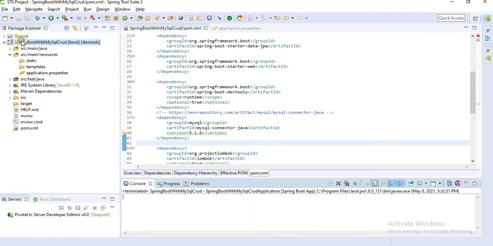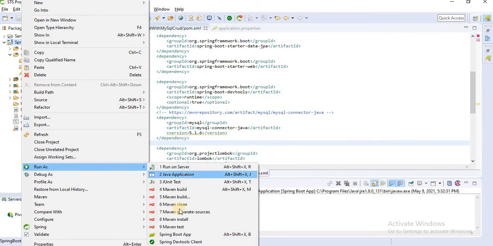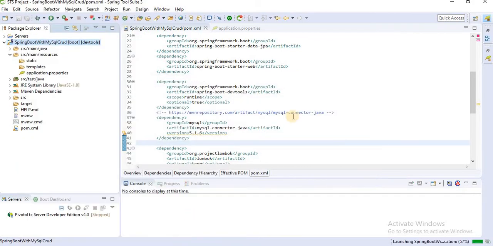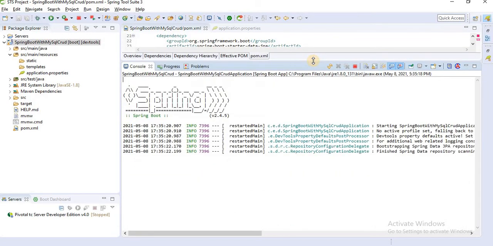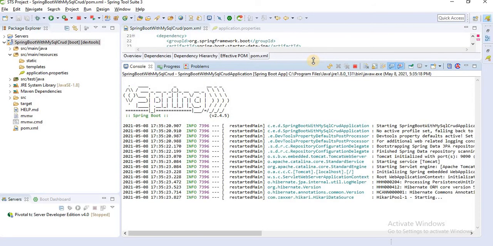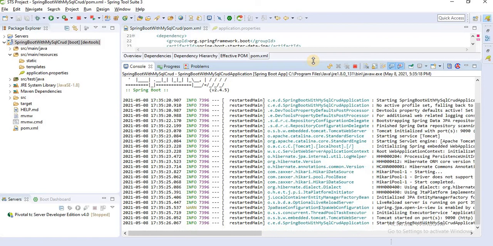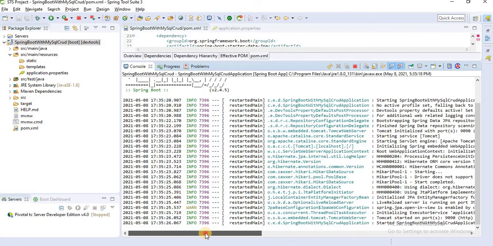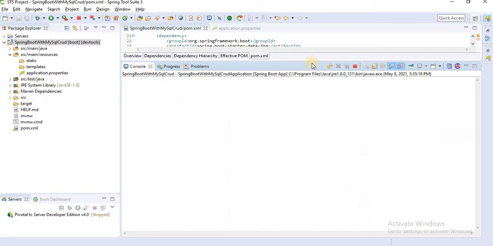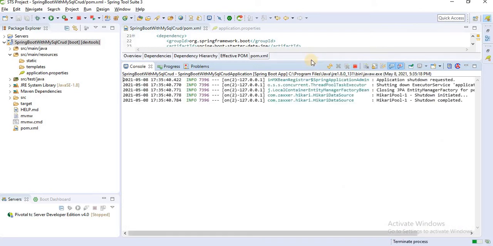Okay, again try to run the Spring Boot application. Let's check. Now this time our application has started successfully. Our configuration is done successfully. Now we will start the coding.